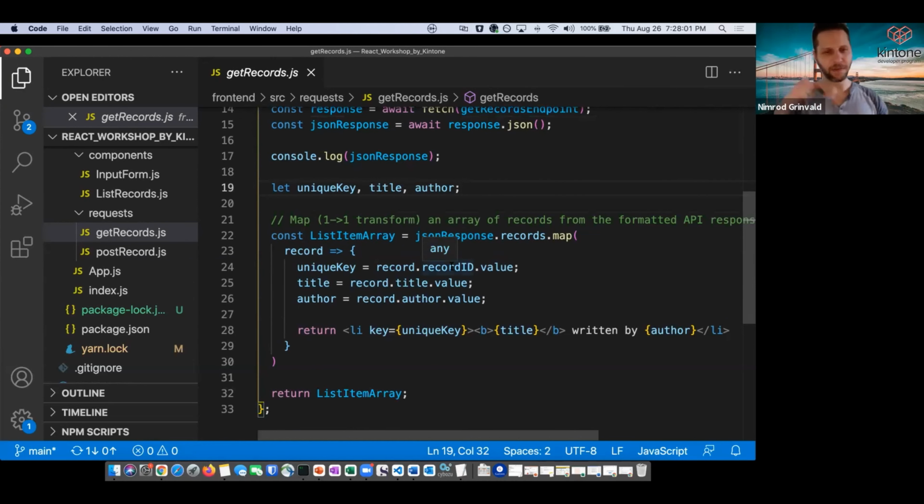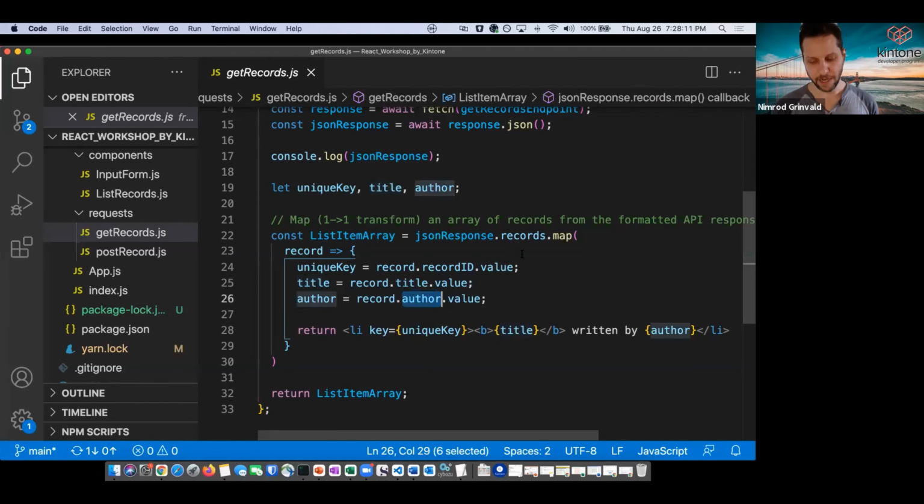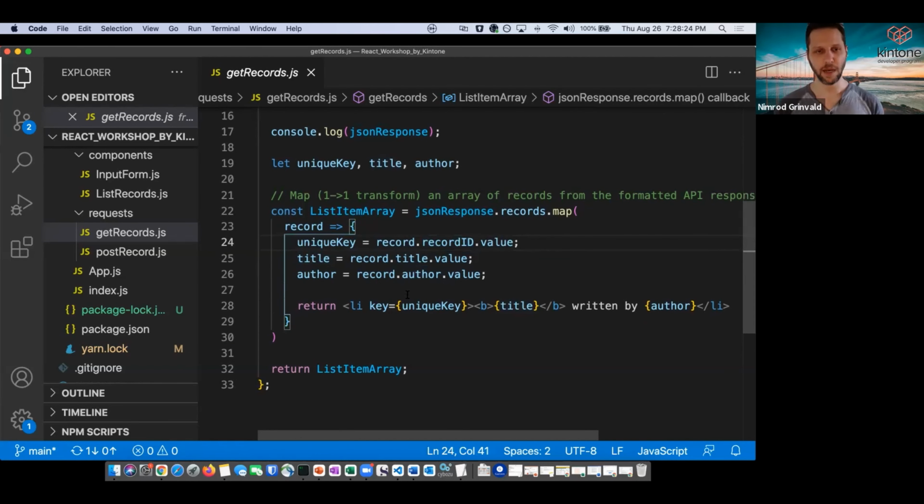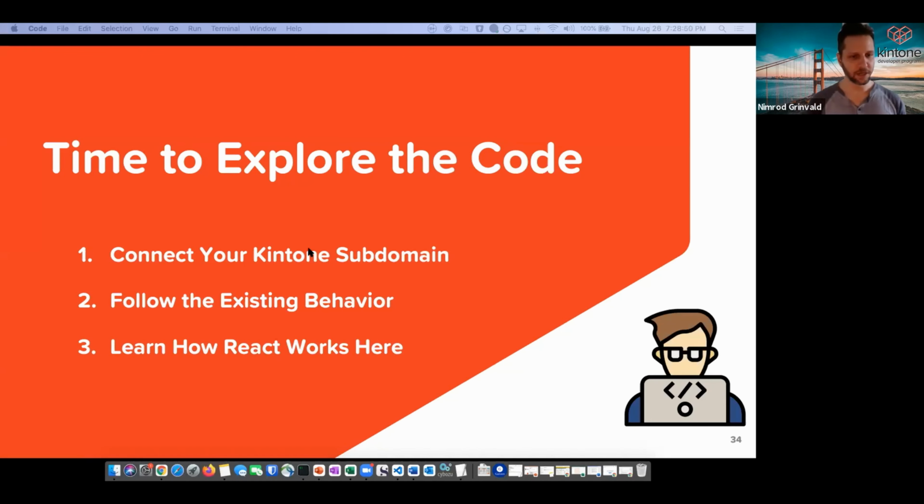I've got the title. I've got the author. I've got a unique key that corresponds with the record ID. You'll notice over here I've got title, author, and record ID, these are our field codes that we created before. And so we're going into Kintone right now, and we are parsing this information and using it to render in React. Okay, we've connected our Kintone subdomain. We've understood the existing behavior, and we learned how React works here.